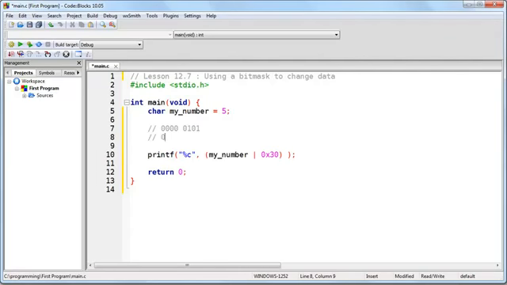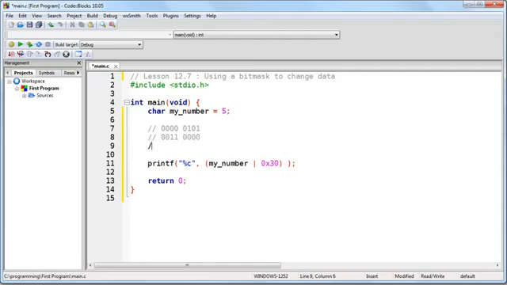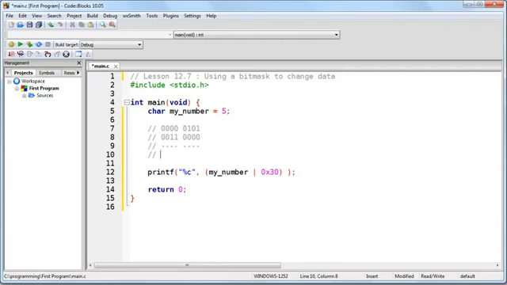And we apply OR using this bit mask, and we will get 0 or 0 is 0, anything else is 1. And this of course is the text character 5. Now what if we want to alternate a bit, that is to take a bit that is set to 1 and set it to 0, or vice versa?